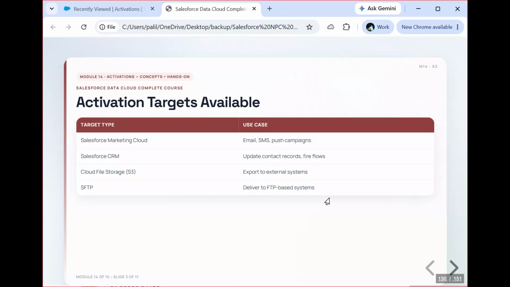Data Cloud supports several types of activation targets. Marketing Cloud is the most common. You would use this to push a segment directly into a Marketing Cloud journey or data extension for email, SMS, or push campaigns. Salesforce CRM activation lets you update contact records or trigger flows and processes based on segment membership. Cloud file storage targets like S3 or FTP allow you to export segment data to external systems that aren't natively connected.